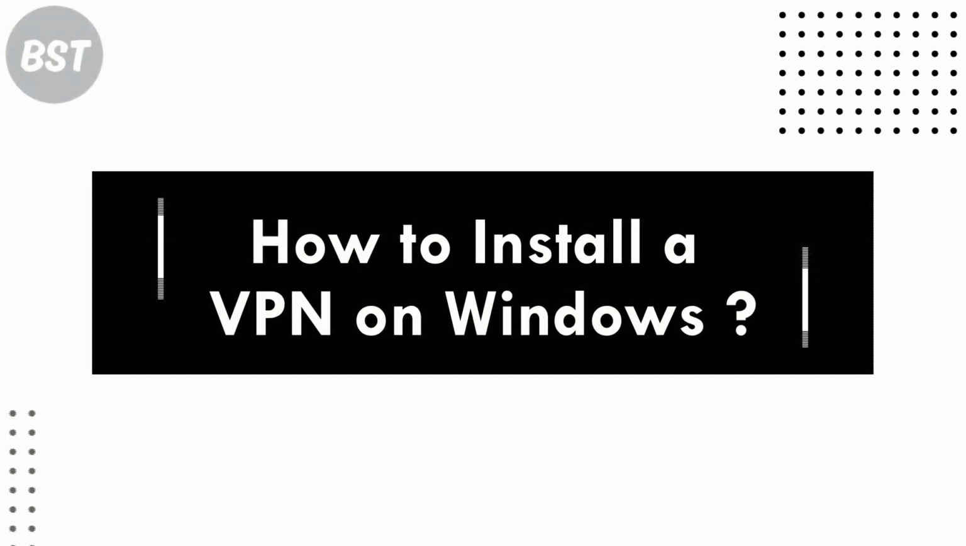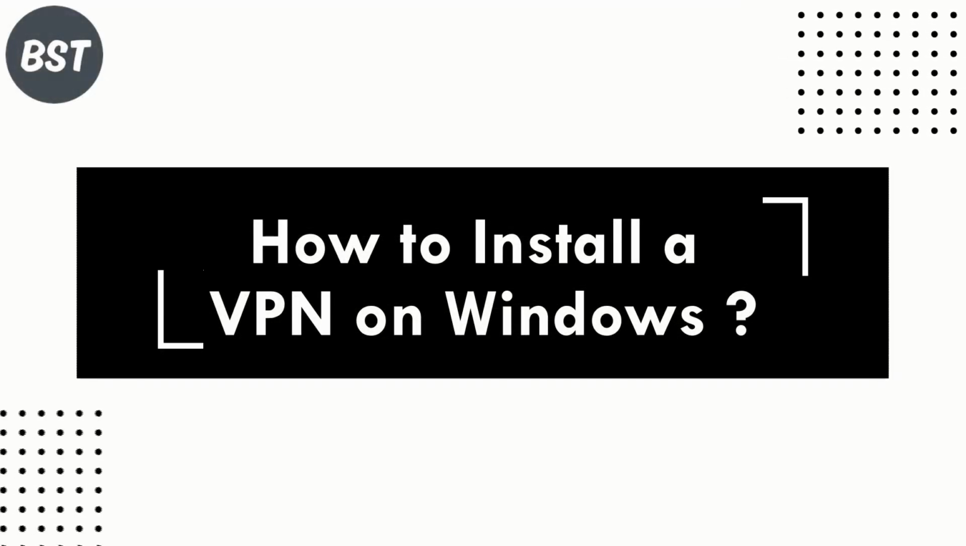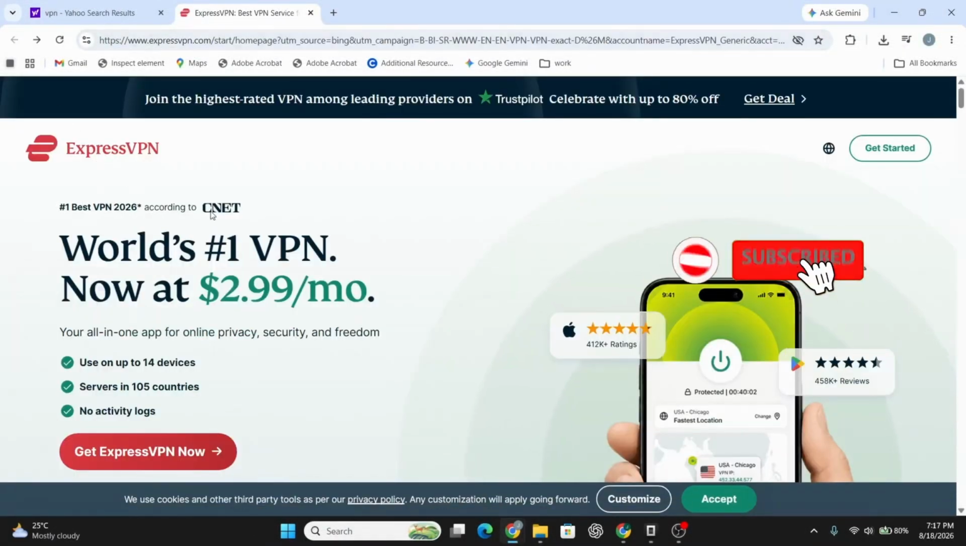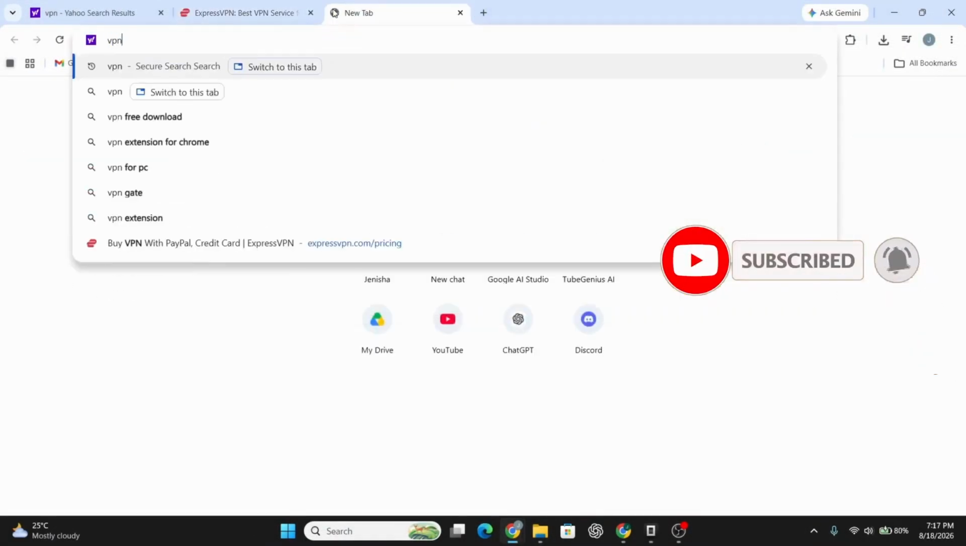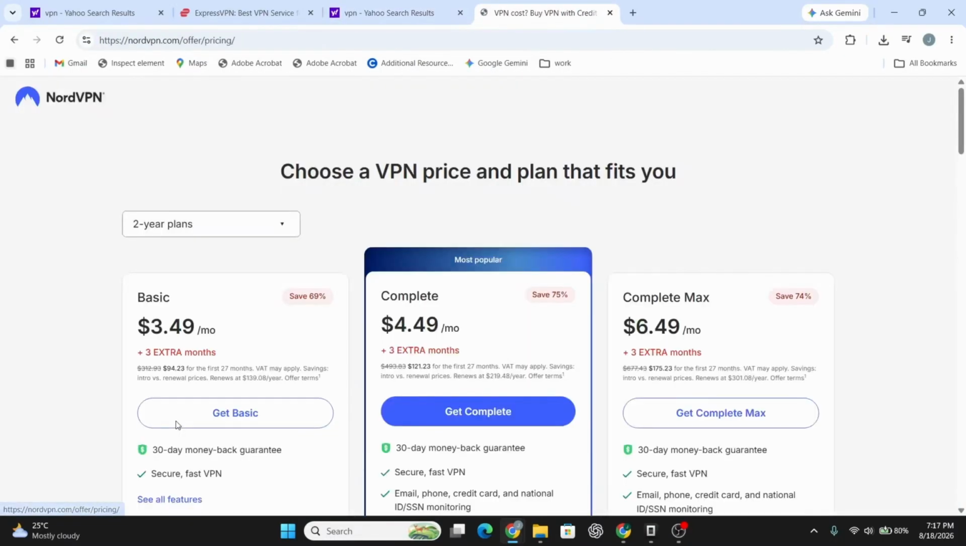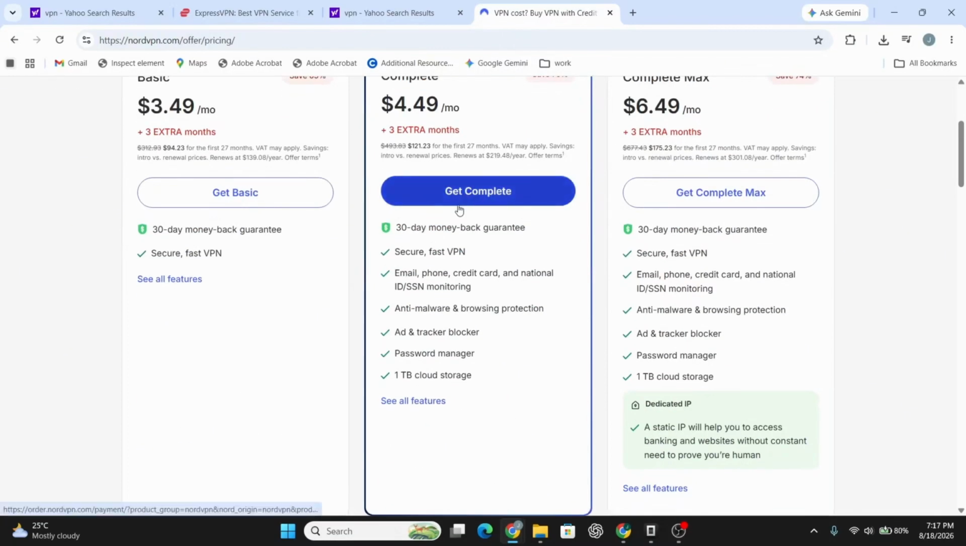This tutorial shows you how to download and set it up for secure private browsing. First, open your browser. Go to your chosen VPN provider's website. After that, click Download or Get VPN. From there, wait for the installer file to finish downloading.